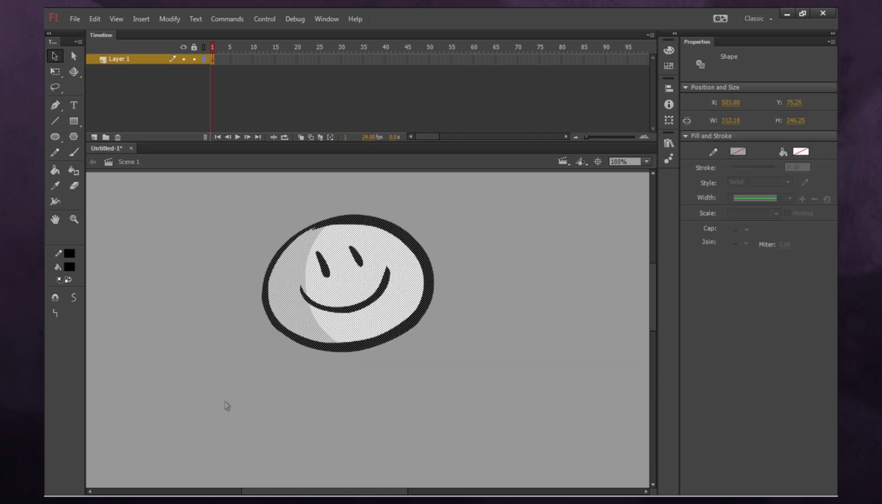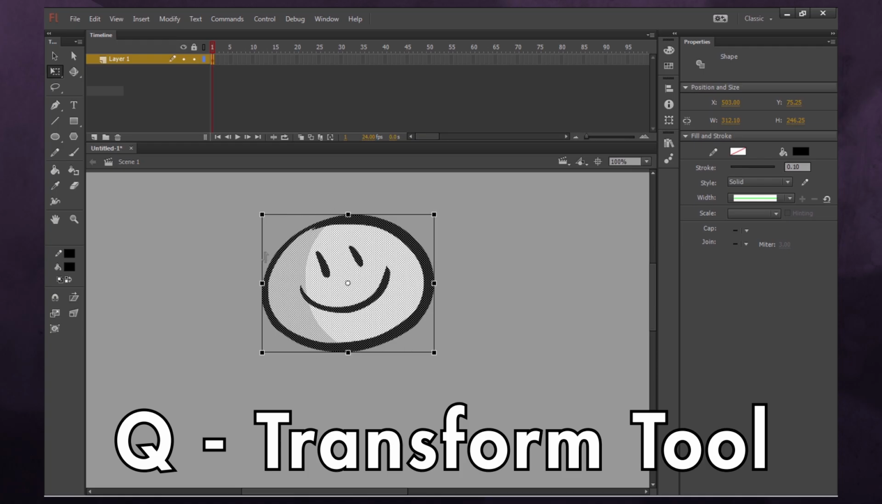If we want to transform, scale, and rotate our shape, we can go up to the transform tool up here or press the hotkey Q, and you'll see transform controls form around your shape.